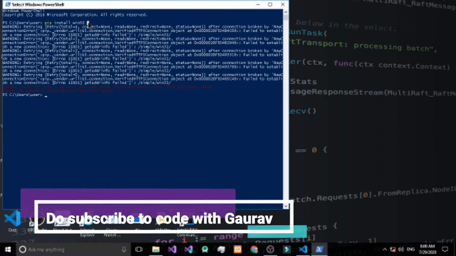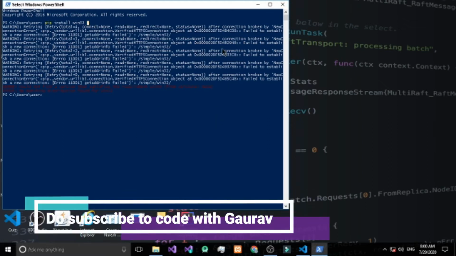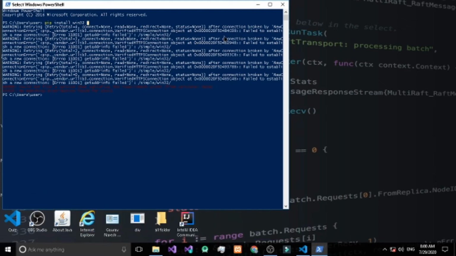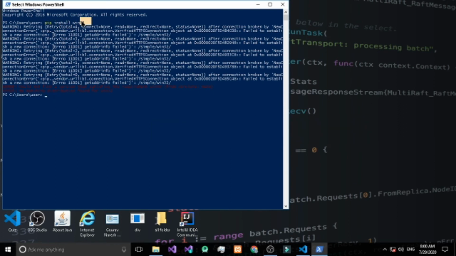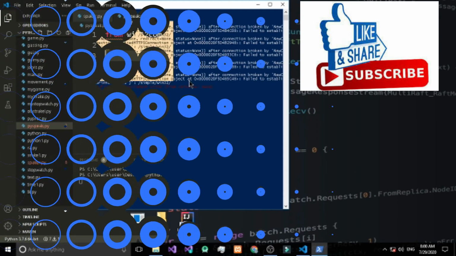See, if you want to make it, then first open Windows PowerShell and download Win32. It is a module of Python. Now write in Windows PowerShell pip install Win32. My module is already installed, and so it is showing this.